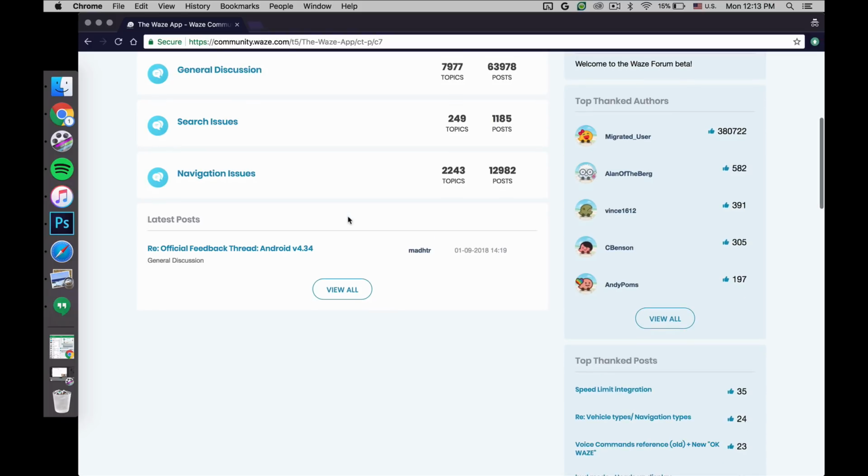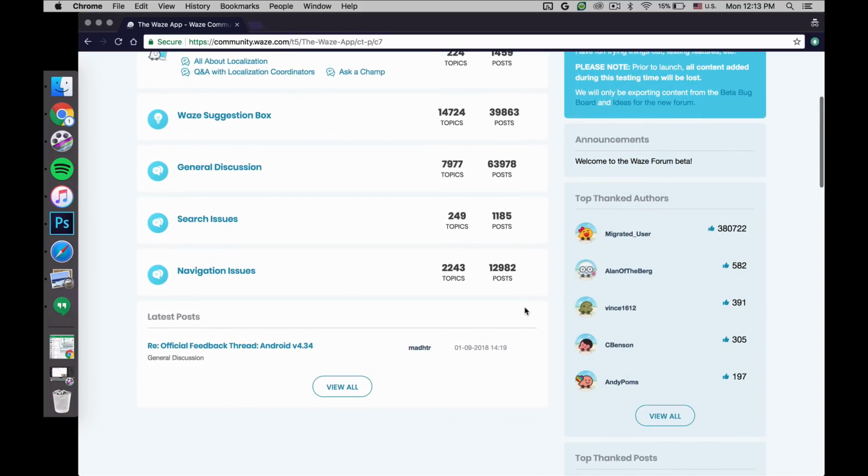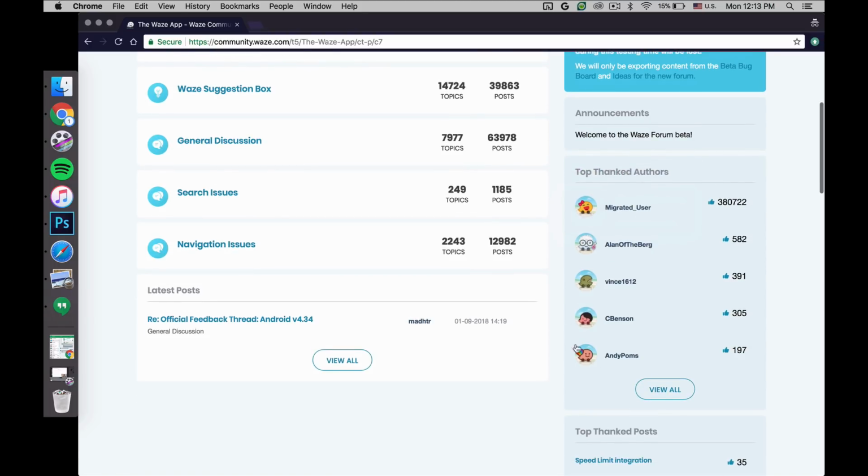So here you see a couple of cool things. In each forum, for this section, you'll see the top thanked authors, which is a really nice thing. In User Voice, the suggestions were not brought in because they weren't part of our system with the username. So we see migrated user. We're going to go ahead and get rid of this. But here you'll see in this section the top users.